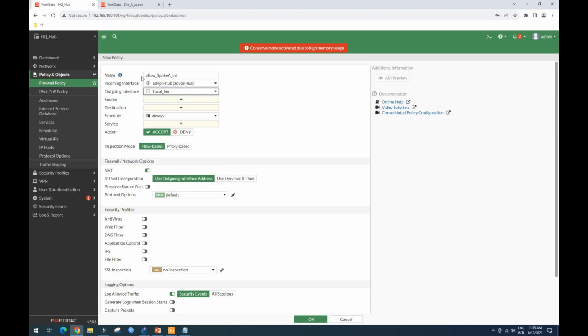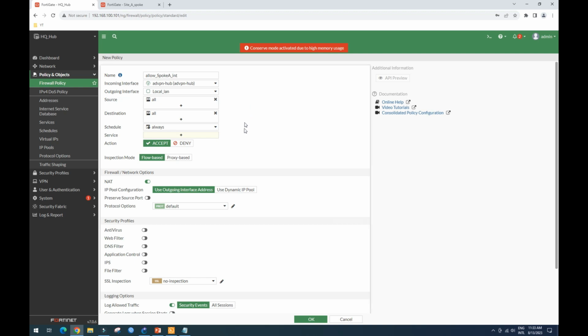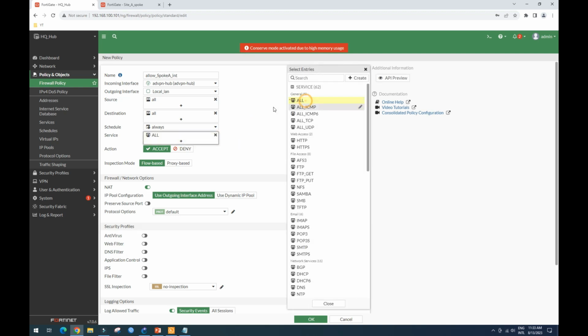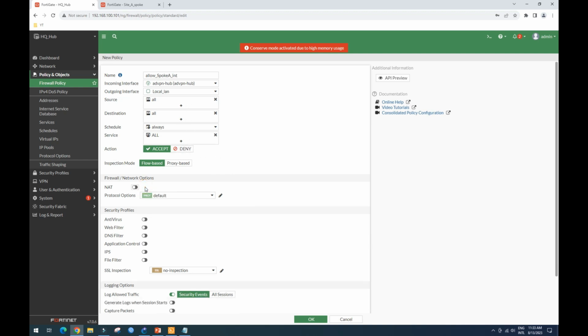So this is our VPN interface. This is our local LAN, and then we do not specify any source and destination for this lab. We just select all, but you can specify your own network address here. And for this NAT, we don't do the NAT.